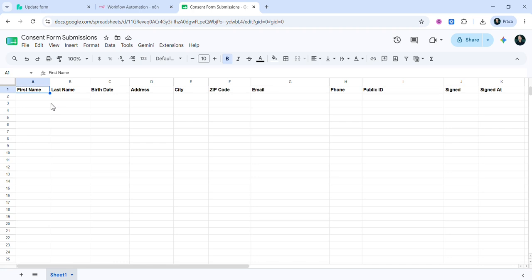We've already prepared one with column headers matching the fields in our form. Alongside these, we've also added a public ID column, which is what the workflow uses to link each submission to its signed document, along with signed and signed at, to keep a record of the signature status.